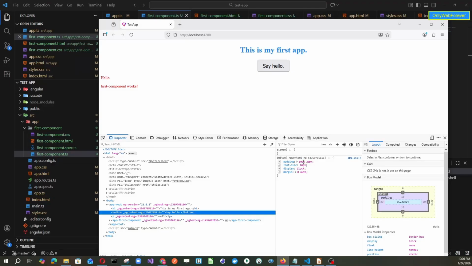Now I'm sure that you have a better understanding of ShadowDom and emulated encapsulation.